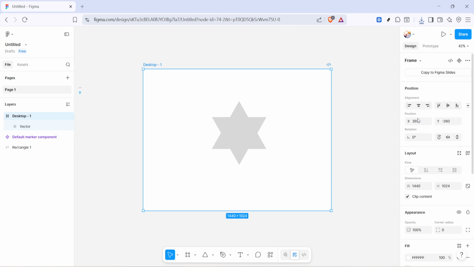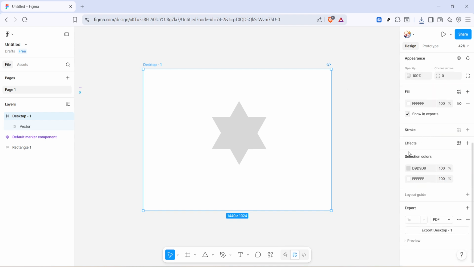With the frame selected, look to the right-hand sidebar and find the Export section near the bottom. Click Export to open the export options for this selection. This area tells Figma what format to use and at what scale. Because we're exporting a vector, we don't need multiple sizes like 2x or 3x unless a specific workflow requires them.